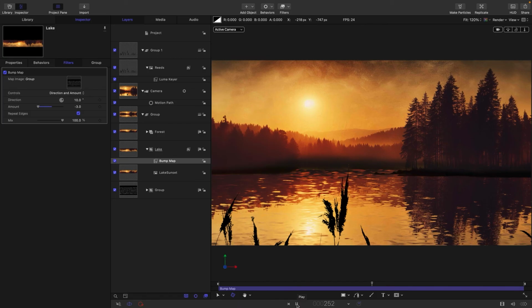And that's pretty much it. So I hope that's been useful. A very simple effect that actually creates quite an interesting moody scene.